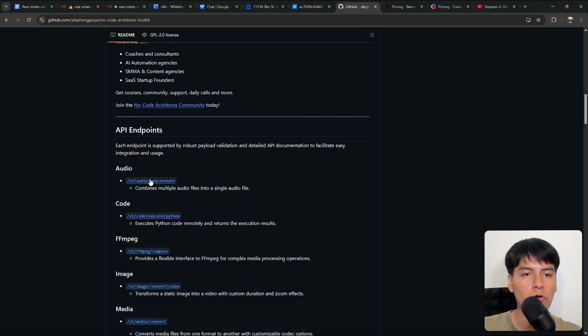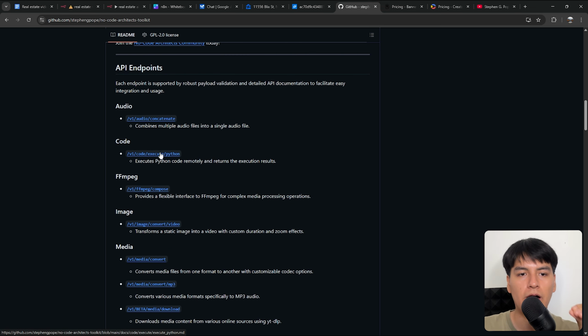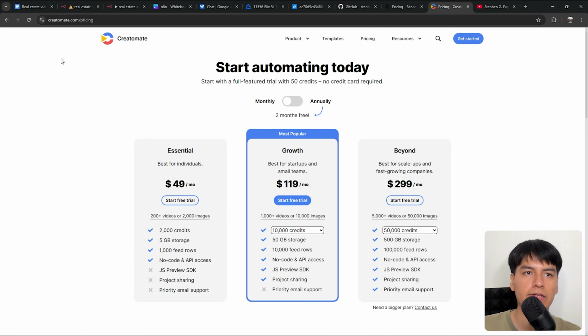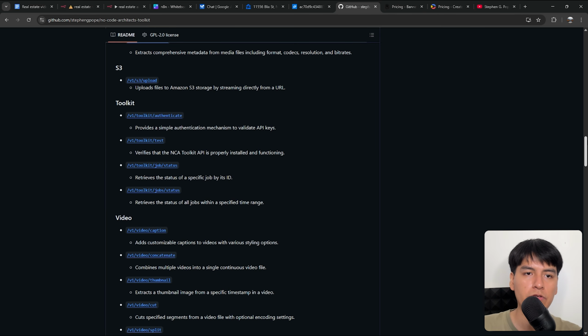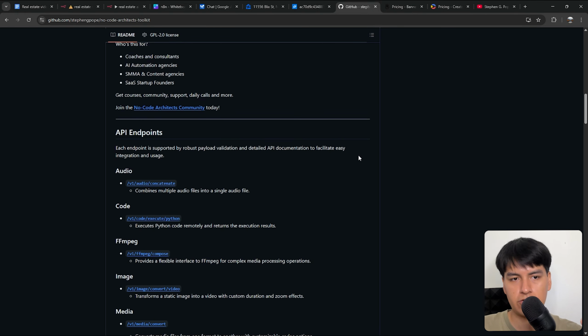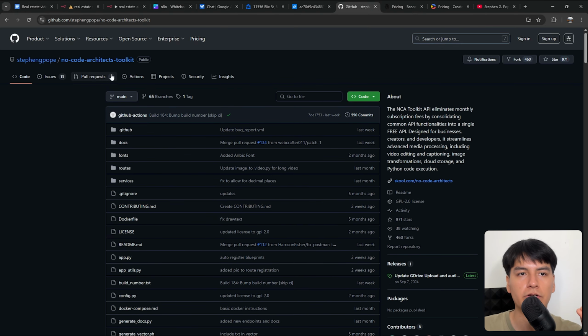For example, for audio, you can concatenate multiple audio files together. You can execute Python code. You can use FFmpeg, which is a tool that allows you to manipulate videos. And lo and behold, I think it's probably the tool that works under the hood for Bannerbear and Creatomate. So if right now you use another tool that does any of these functions, then you can change right now to use the No-Code Architects Toolkit.